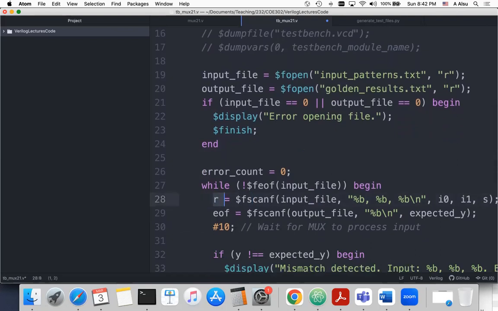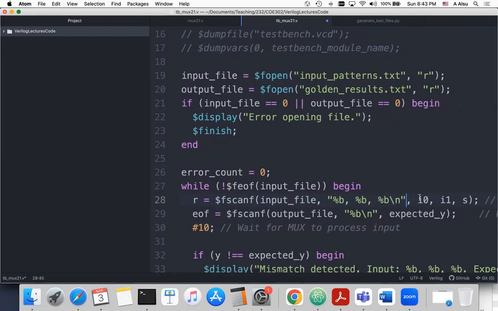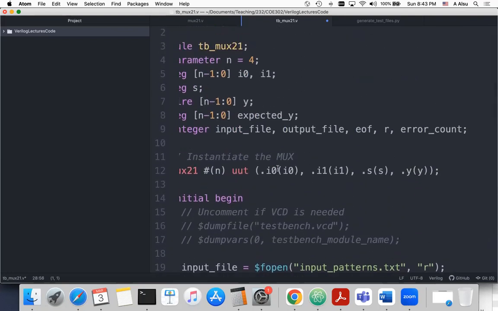The first one is R, the value returned by fscanf, and in fscanf you are scanning the input file for these three comma separated binary numbers, with a newline character at the end: I0, I1, and S. Notice that when I read these, I0, I1 and S are going to be applied to the unit under test, and then the unit under test will create an output after how much time?